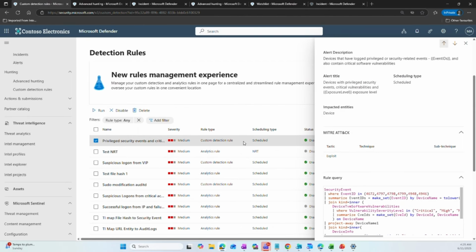I mentioned that I prepared a couple of use cases for this demo. Now the first one, if you look at this query.